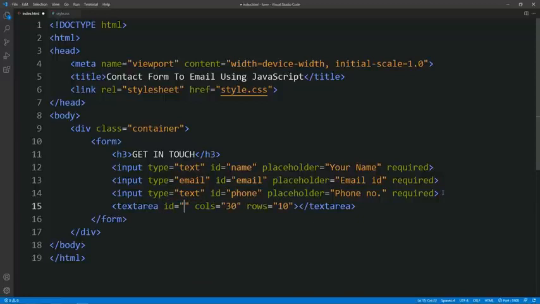Let's add one ID here. So the ID is message. Remove this column and rows will be 4. That's enough. And let's add a placeholder for this one also. So the placeholder we are adding, how can we help you?